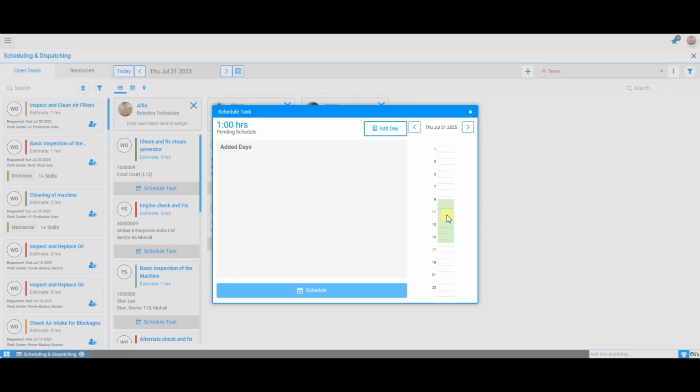This green graph basically represents the available time for this resource alpha. Orange color in the graph shows the scheduled time. Now you need to click on the Add Day button. After clicking on Add Day, it will ask you for details about the date, start time, and end time. So, we select the date for today on the calendar.